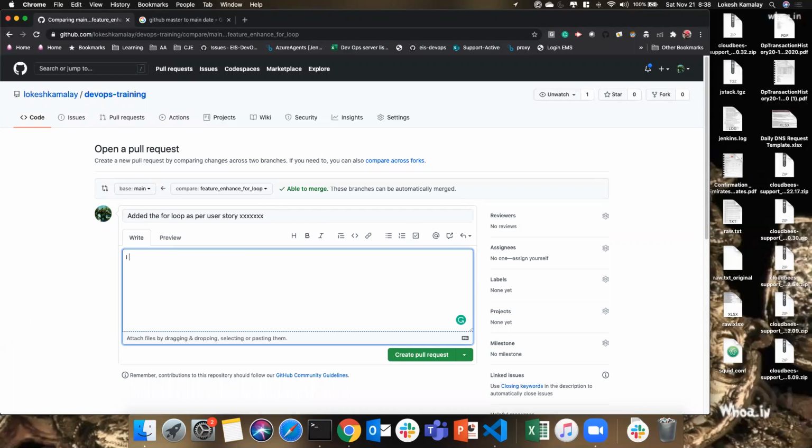Okay. So I worked on the assigned user story and tested successfully. Please merge the changes. Right now, you see the reviewers, assignees, labels, projects, milestones. So these are all the additional things that you can assign to your pull request. Let's suppose in your company, you have 10 developers working. So developer A is working on developer A branch and developer B is working on developer B branch.